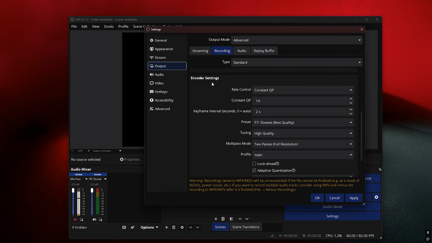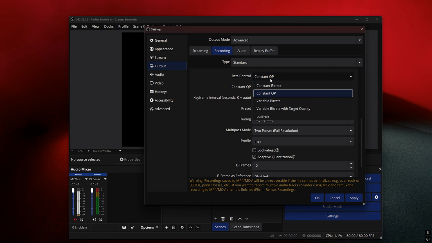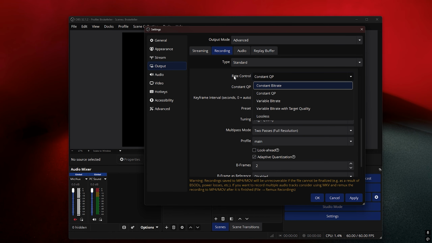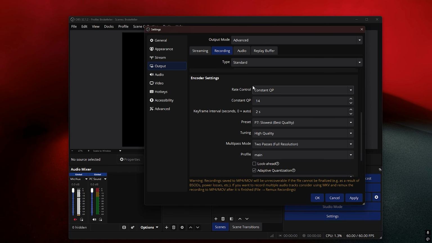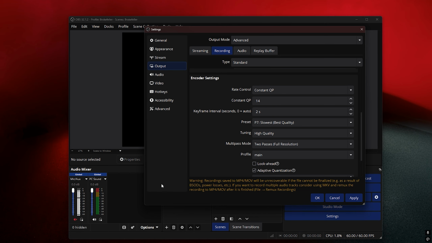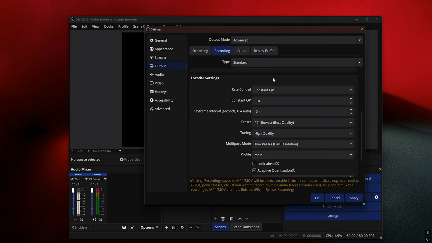And now for the important part. In the recording tab, make sure that encoder settings are quite similar to these, and I will explain why. If you use constant bitrate, which is used in the streaming tab, OBS does something weird, which makes the footage look worse on constant bitrate. So I would highly suggest using CQP, constant QP, or for short CQP, which stands for constant quantization parameter. It basically is the highest quality encoder rate control in OBS for recording, okay?